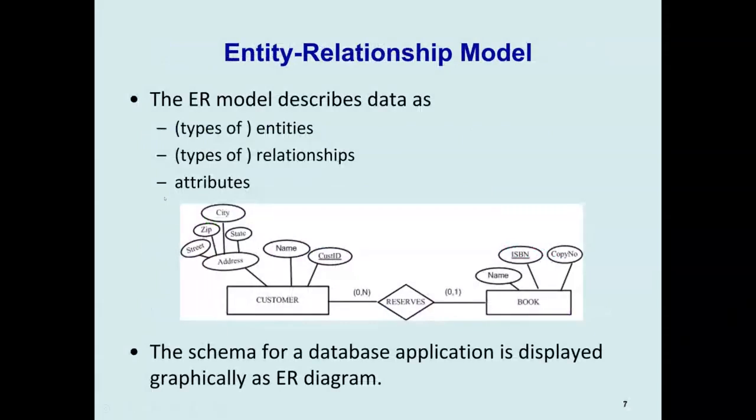And this slide shows a simple ER model. So we can tell that in this small ER diagram, we have two types of entities, customer and a book. They are all represented using the rectangle box. Each entity will also need to describe what attributes we want to use to describe that entity.